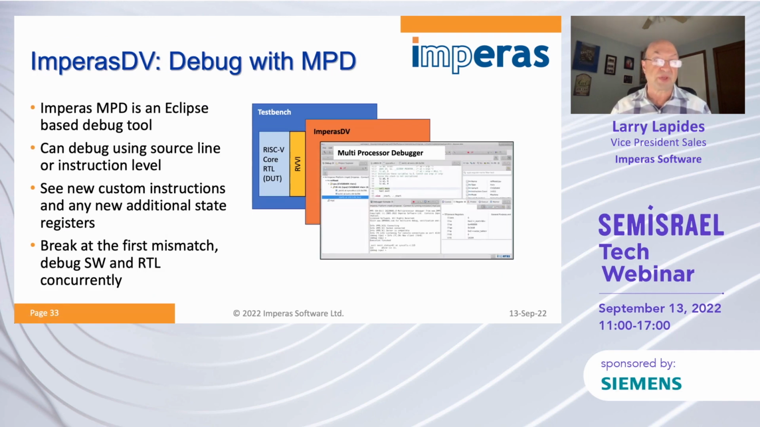Part of that Imperas DV product is also debug capability. The Imperas multiprocessor debugger is an Eclipse-based debug tool. You can debug using source line or instruction level. You can see new custom instructions and any new additional state registers that you've added in that extension library. And you can break at the first mismatch, and then debug the software and the RTL concurrently.